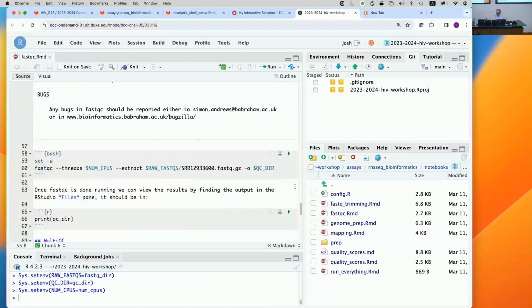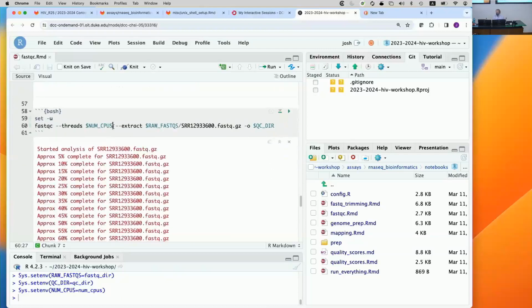So here's the command we're going to use. I'm going to start that running because it'll take a minute. We're just going to ignore this set -u for now. We're saying run fastqc, and you have this number of CPUs available, so you can actually run it in parallel. And remember, we defined that further up. Like I said, this extract option is telling it that we don't want it to bother to compress the output.